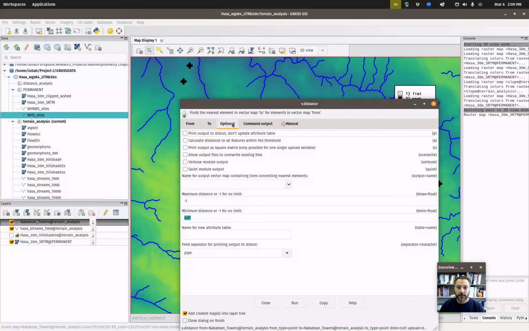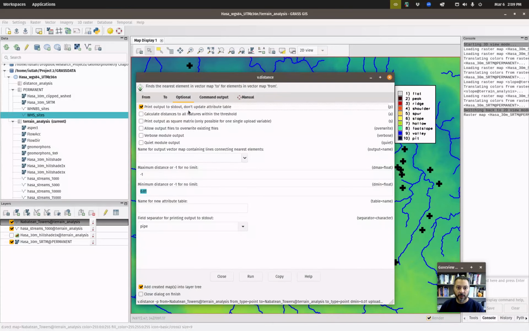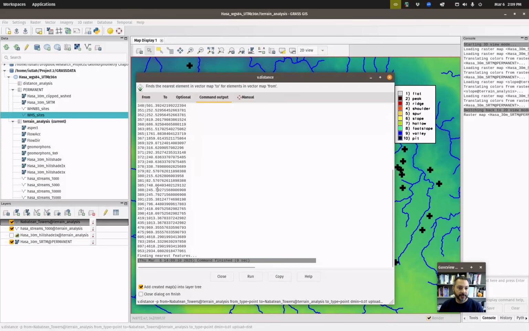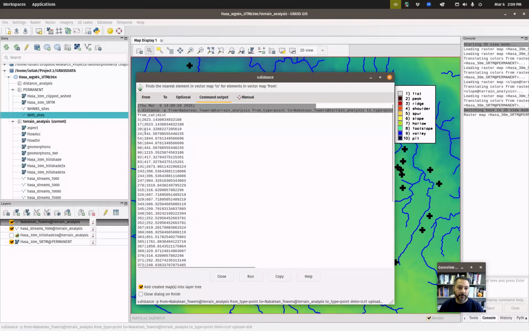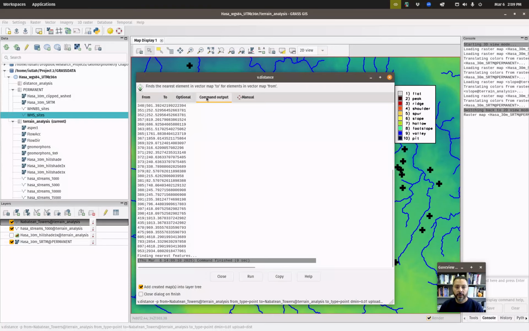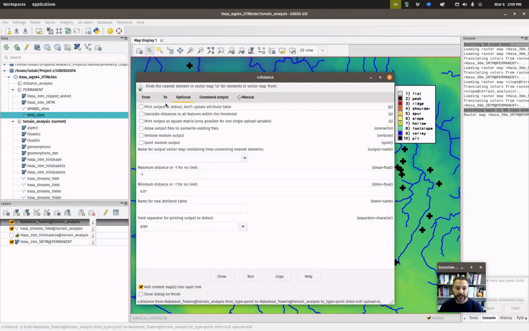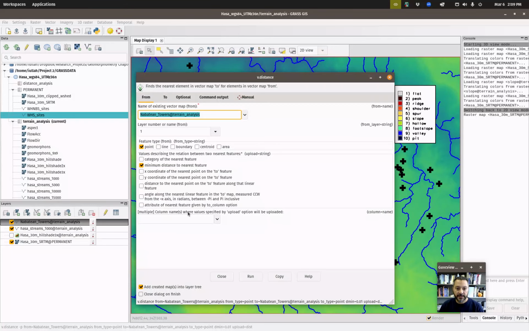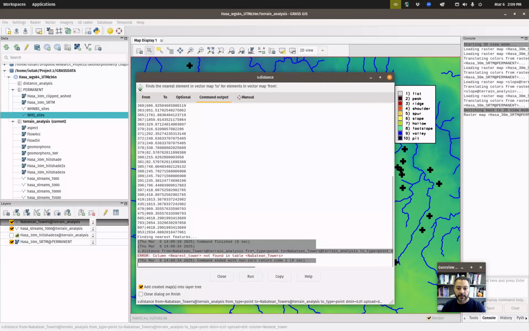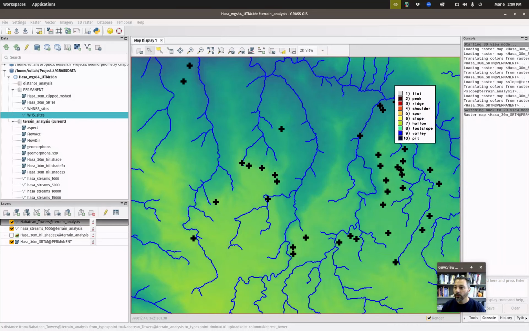As of right now, we can just look at this to see if this is giving what we want by hitting print output to standard output. And it will give us a rundown. It's got the category of the from and the distance to whichever one is the nearest one. So if we're happy with that, we can go back in here and uncheck the print output to standard out, and go to the from tab and create a column that we want to put this in. Nearest tower. And if we hit run, it's going to say, oh, we didn't find the column in the attribute table. Well, we can add that in.